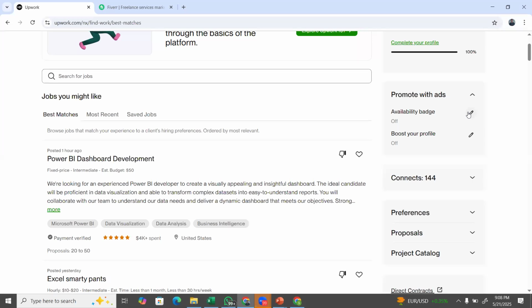And I want to make money also. So whenever I take 2-3 projects, I will turn off my availability badge. Once I finish with that, I turn on my badge again, apply for jobs here, then take it again.